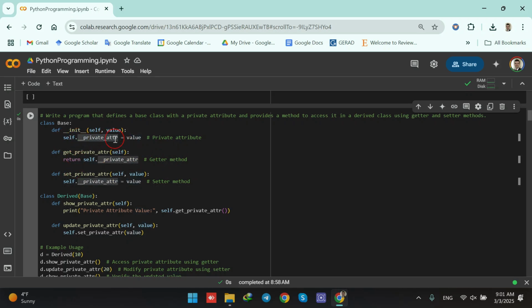So how do we know that it's a private attribute? Because we're having double underscores. When we are having double underscores for our attribute, it means that it's a private attribute. And the name is private attribute, but we could name it whatever we want. So whenever we are creating an object of this class called base, the constructor is automatically called, and that argument that is used for the creation of the object is assigned to our private attribute.